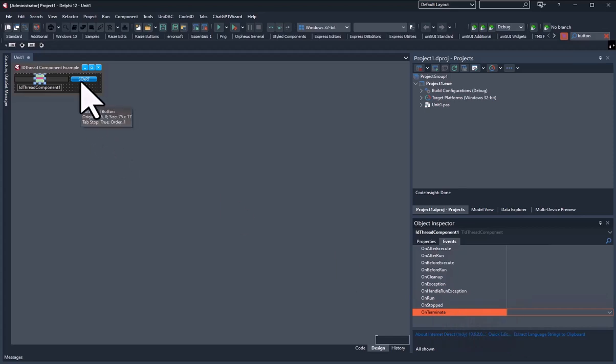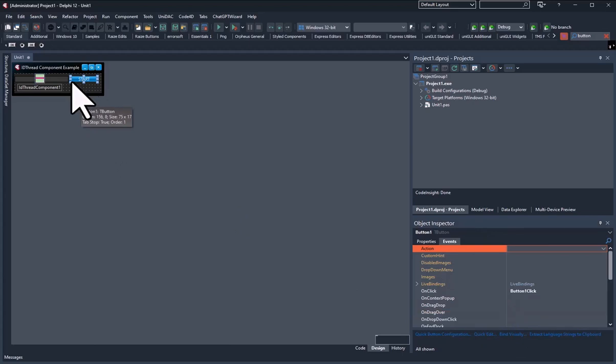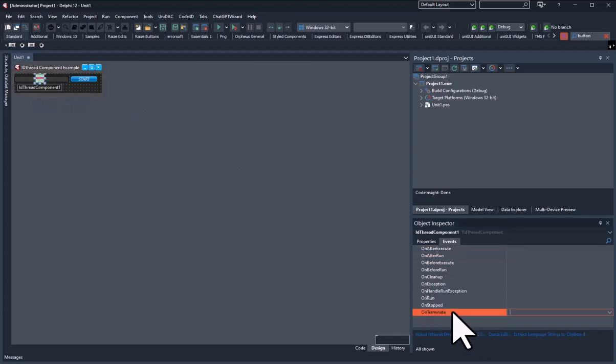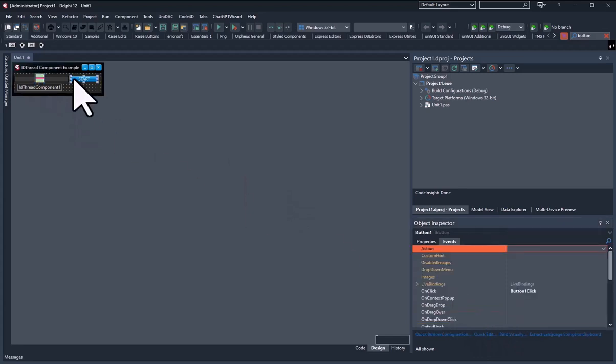So in this example, when we click Start, we disable the button, and the thread goes to the background, and it starts processing the progress bar all the way to 100%. When it's finished, the thread will call its terminate event procedure, and the on-terminate event procedure will re-enable the button so the user can re-click the button. You see what I mean?